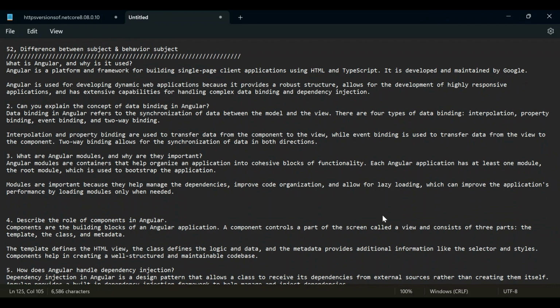The next question asks: what are Angular modules and why are they important? Angular modules are containers that help organize an application into cohesive blocks of functionality. Each Angular application has at least one module, the root module I will say, which is used to bootstrap the application. And modules are important because they help manage dependencies, improve code organization, and allow for lazy loading, with which we can improve application performance by loading a module only when needed.